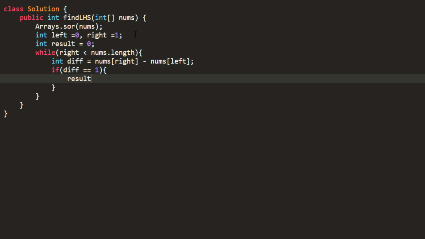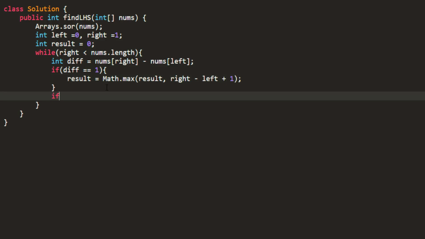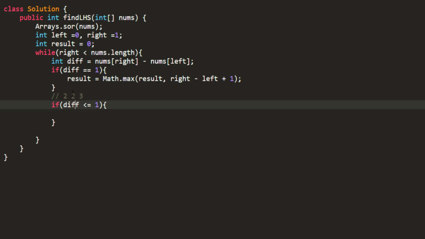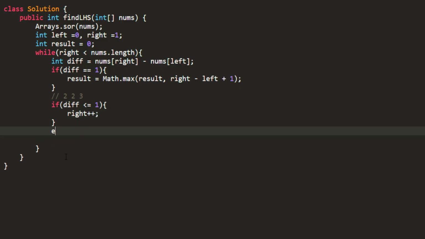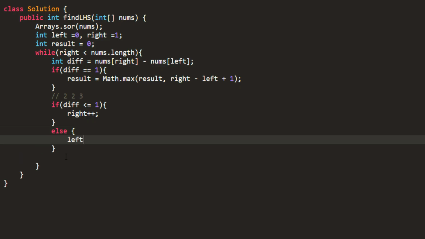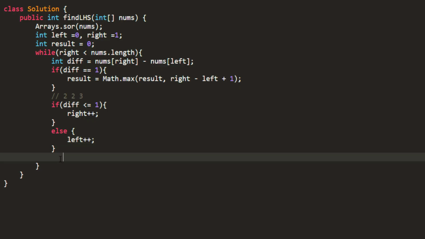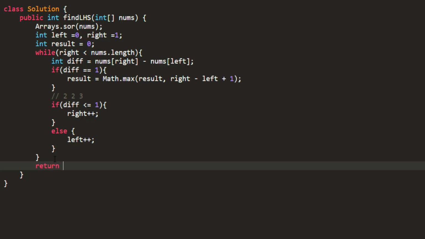If this is equal to 1, we update the result with the maximum of either result or the window that we have. So that window length would be right minus left plus 1. Now if the difference was less than 1, in this case the numbers could have been like 2, 2, 3, that is this, where the difference becomes 0, or else the difference becomes 1. So in this case we need to do a right plus plus. Else if the difference was greater than 1, in that case we need to shrink our window from the left, and so left goes plus plus to the right side. Finally, in the end we would just return our result.